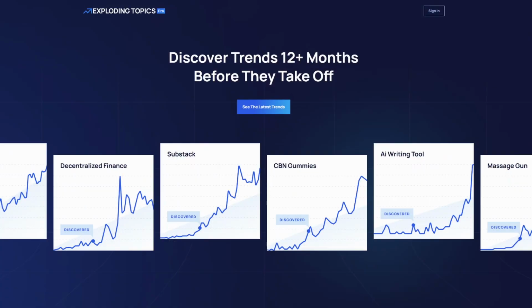And Exploding Topics Pro is one of the best tools for trend research and topic interest research, meaning that you can align your goals with what people are actually searching for online. This tool will help you find high interest topics, products, and business opportunities even before they become popular.